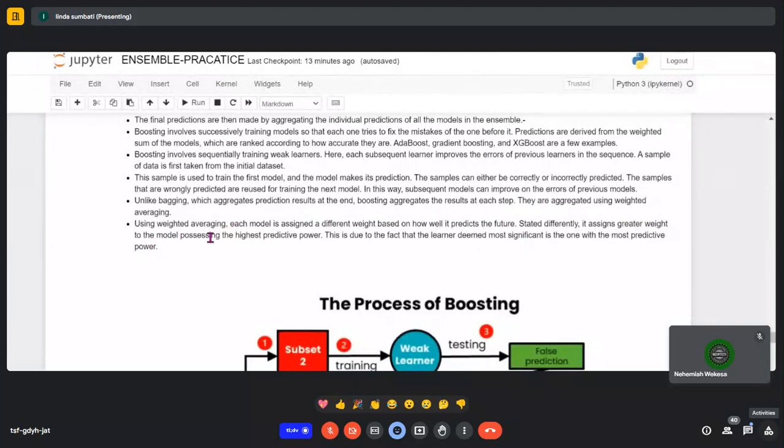Using weighted averaging, each model is assigned a simple weight based on how well it predicts the future. Stated differently, it assigns greater weight to the model possessing the higher predictive power. This is due to the fact that the learner deemed most significant is the one with the most predictive power.